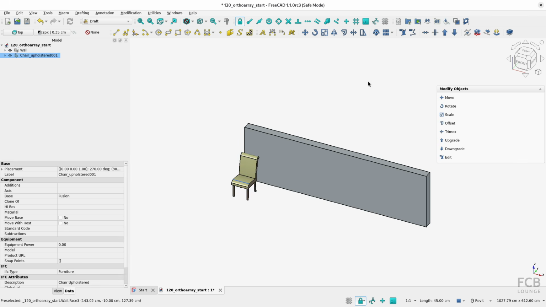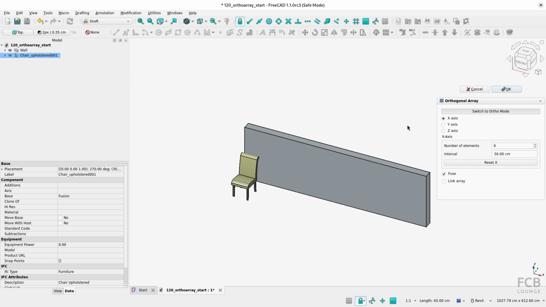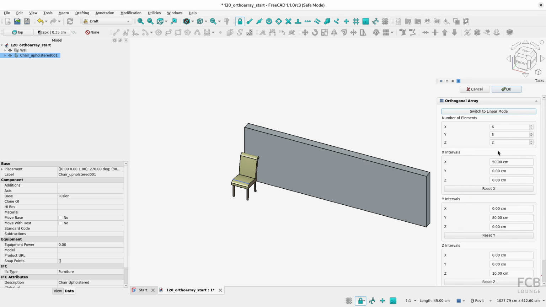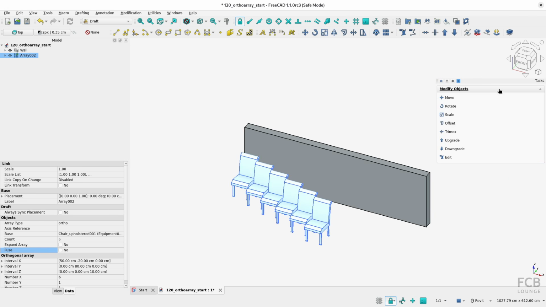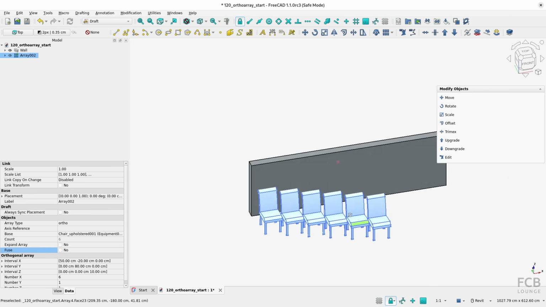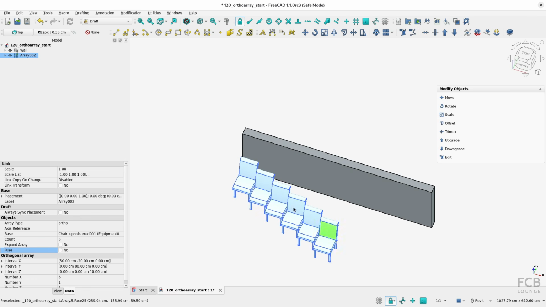Now, so far I was creating the array always in just one axis, but if I choose the link array and uncheck the fuse and I will switch to ortho mode, I will actually in the z-axis make just one, in the y-axis also just one, and in the x-axis 6, and the intervals in the x-axis I will make it 50, and in the y I will make it, let's say, minus 20. And you will see now that I can create the array like so. So it's basically in two axes at once.